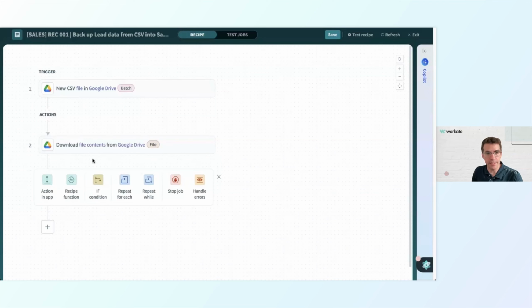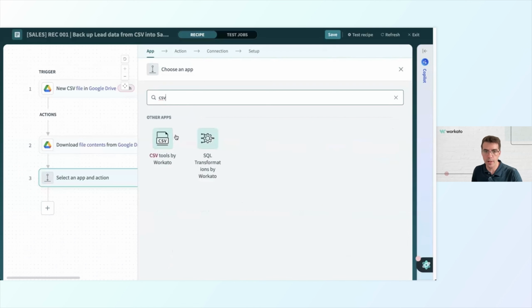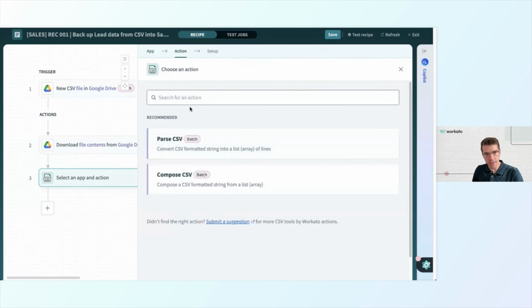Now that I have the file contents, I need to format them in a way that can be easily read by our downstream applications. We can break apart the data values and upload them to where they need to go. I'm going to choose Action in App once again. And this time I'm choosing CSV Tools by Workato, which gives us the option to either parse a CSV, in other words, break apart the comma-separated values so that we can format them into data pills, or we can also compose a CSV if we wanted to make a brand new file at the end of this.